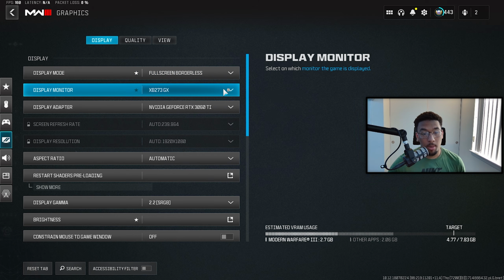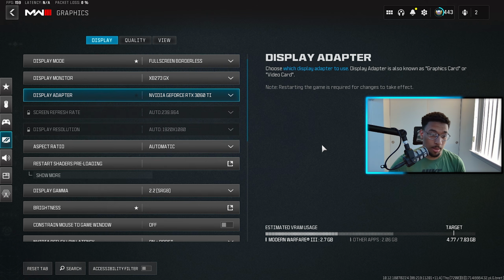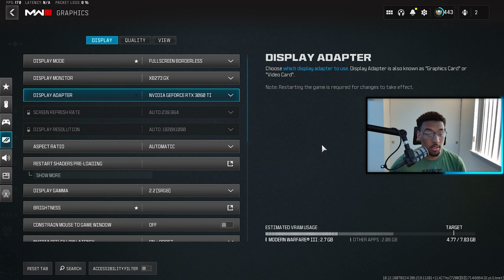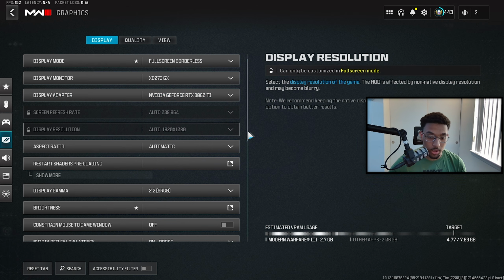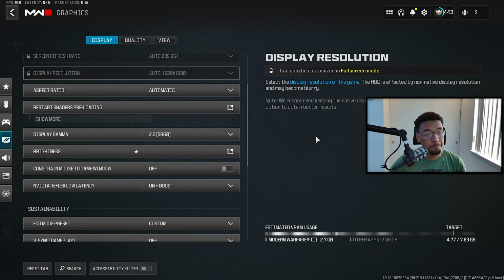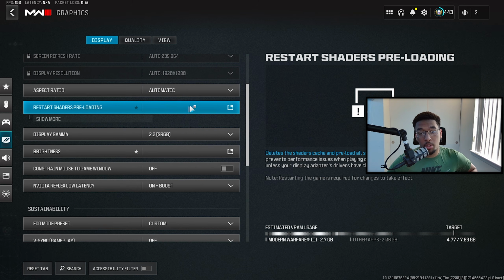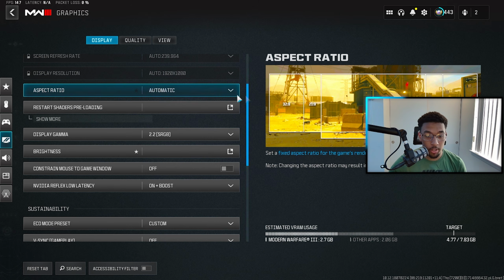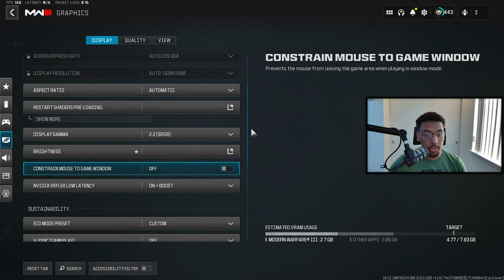I have a 27-inch monitor, 240 hertz. It's an Acer Predator. I have a 3060 Ti. I'm trying to get a 4070, but it's going to take me some time. Also, if you ever notice any stutters in game, you can restart shaders preloading. You can click that option and it'll restart them for you.